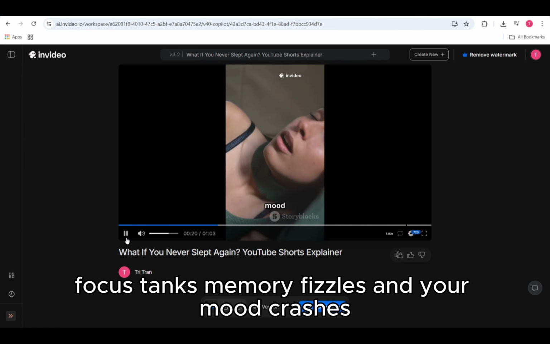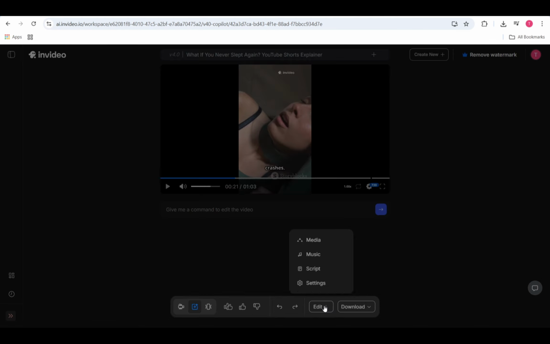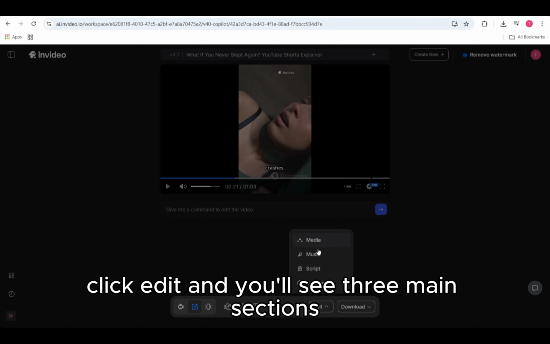Memory fizzles and your mood crashes. Want to make changes? No problem. Click Edit, and you'll see three main sections.